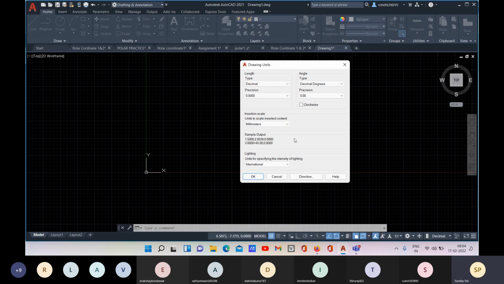Suppose you have a drawing which was created in another unit, inches or feet, but when you are inserting it, you want to make the whole drawing in millimeter. So it will be easily scaled in millimeter. Okay, that is the thing. That is why we use insertion scale here.